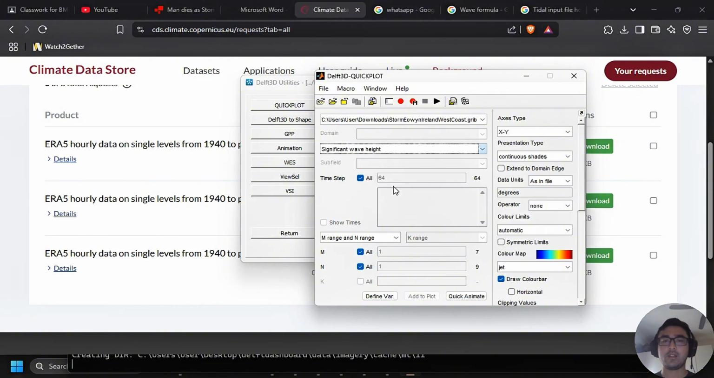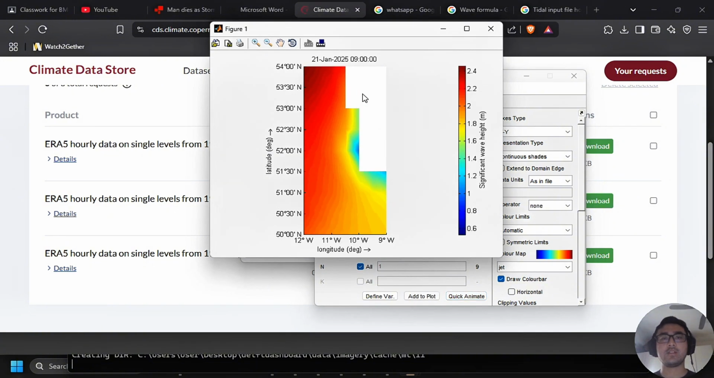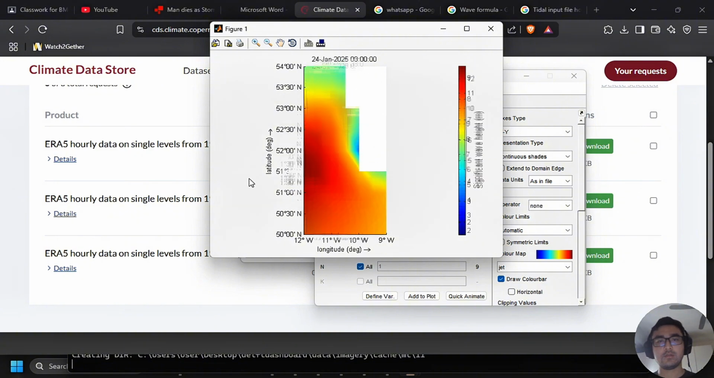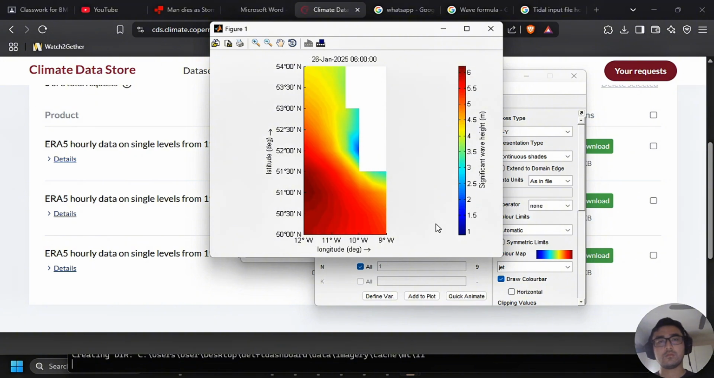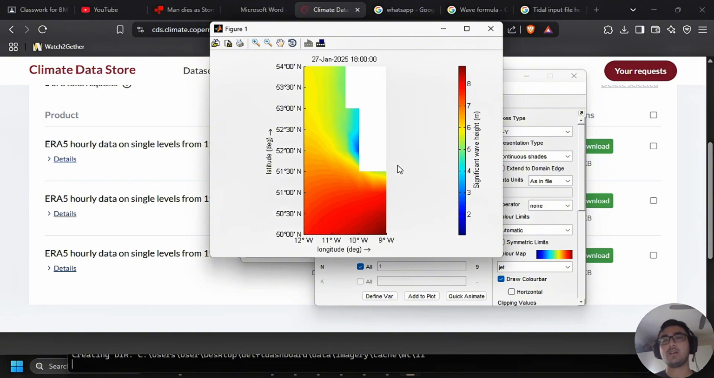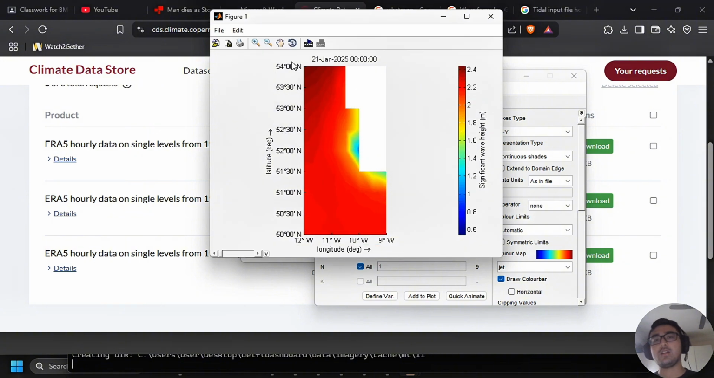And if we animate it, we can see the significant wave heights for the dates and the times that we've chosen. As can be seen here, as the storm hit Ireland, the wave heights significantly increased, and then they eventually settled down right after as the storm passed.